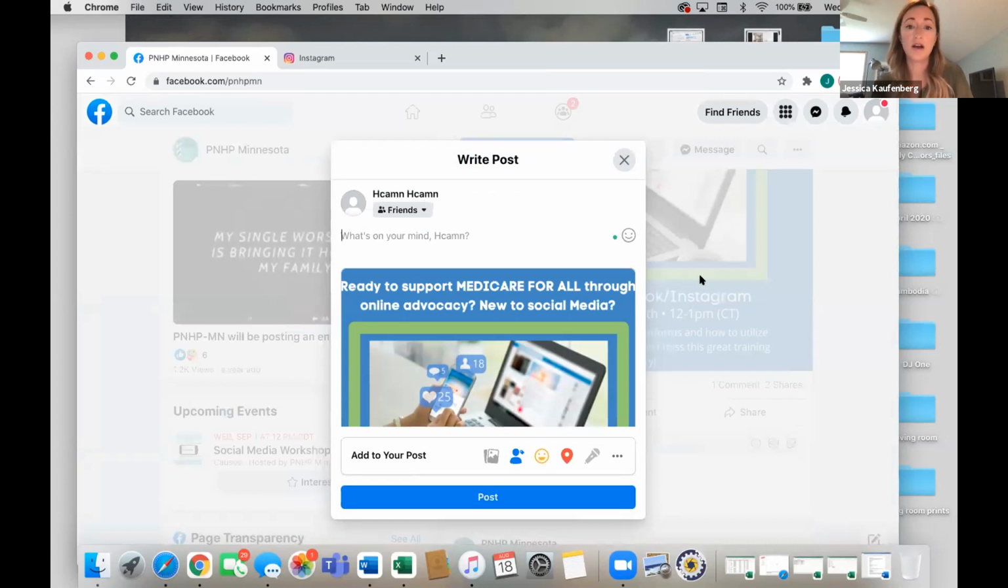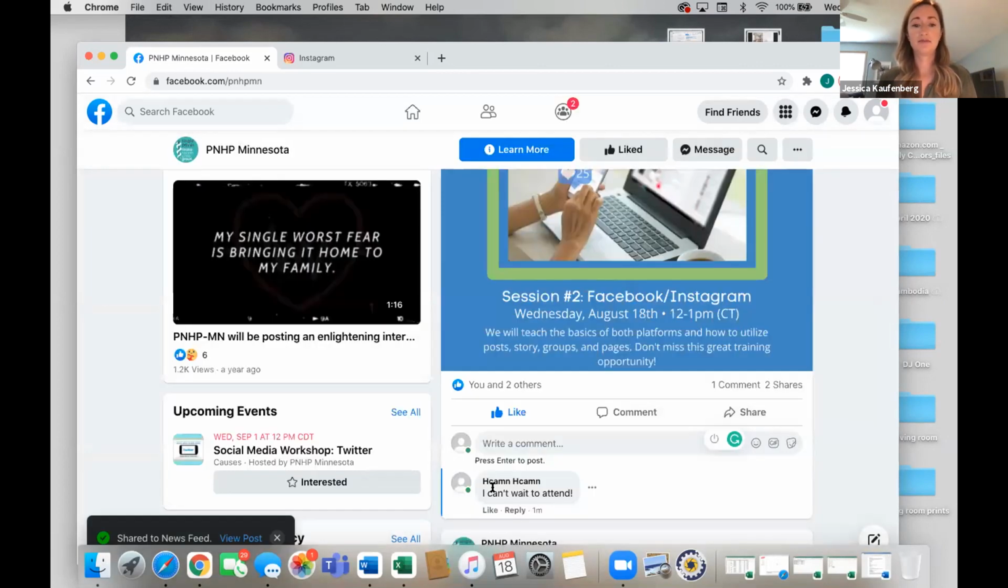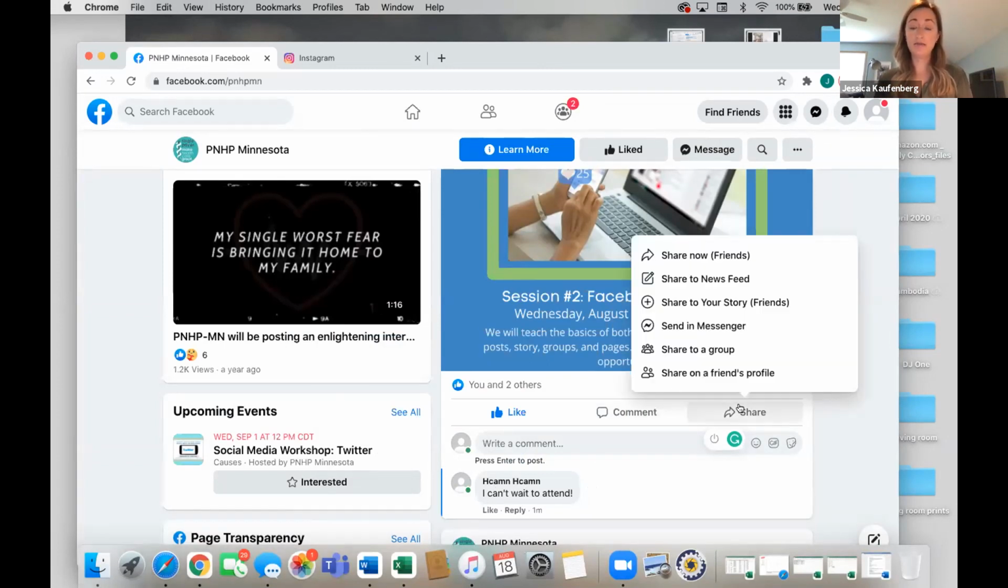If you click share to newsfeed, this gives you the capability to customize it. So I can type in "join me for this workshop," and then when I post it, it will show up on my profile as well. And there are other options for sharing.